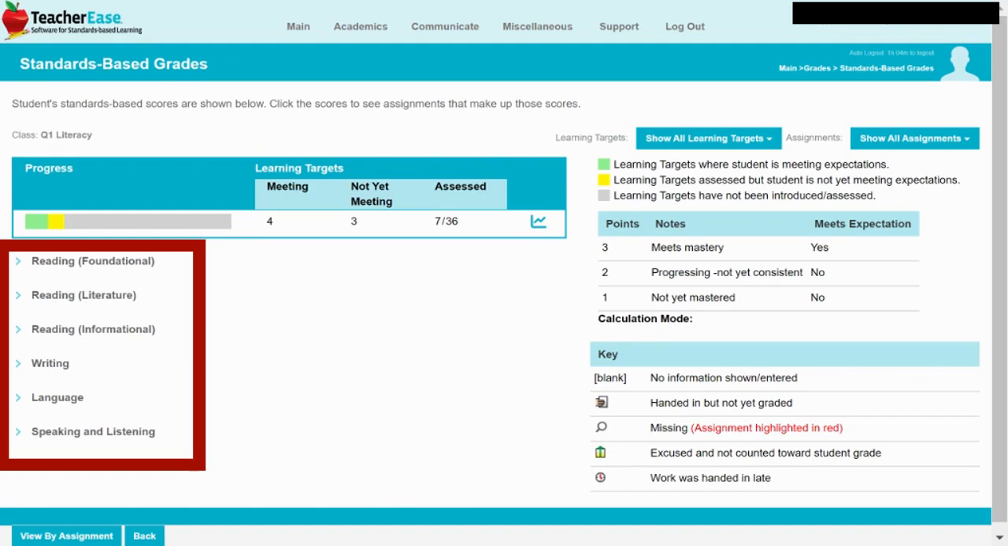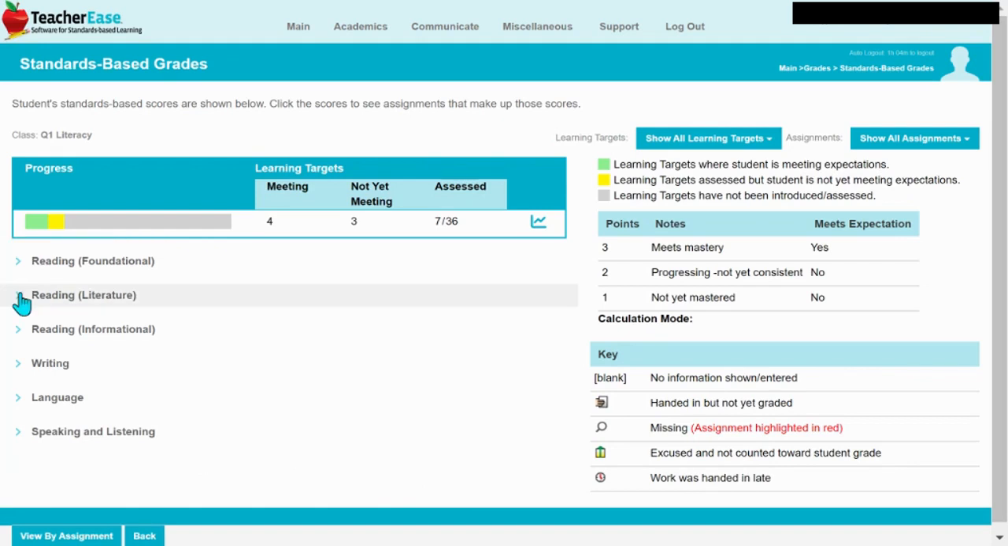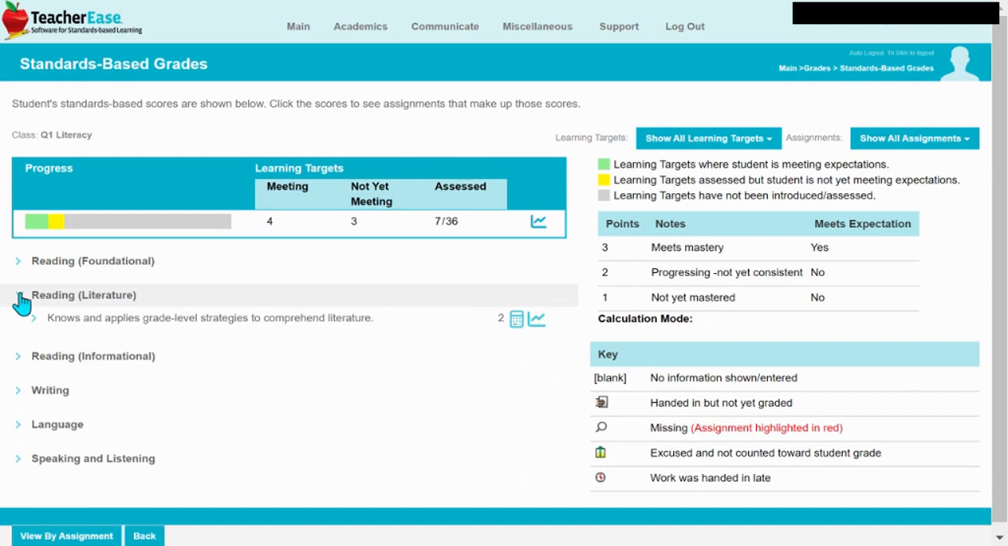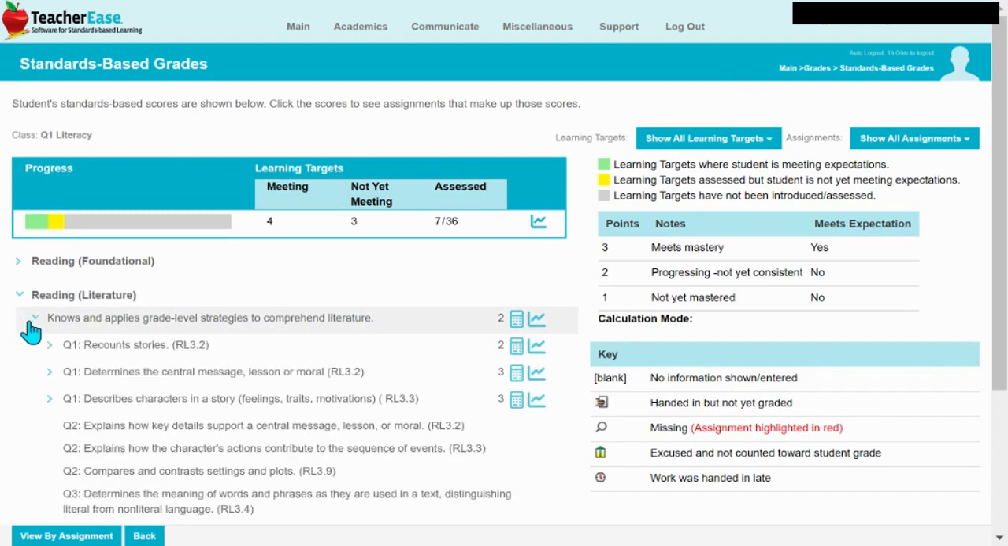Here, you see the domain heading for each group of standards that will ultimately be reported on the report card. Dropping down the arrow next to any domain will reveal the standards within that domain. Dropping down the arrow next to a standard will reveal the learning targets for that standard. This icon indicates that the teacher has entered in evidence of student learning for that learning target.